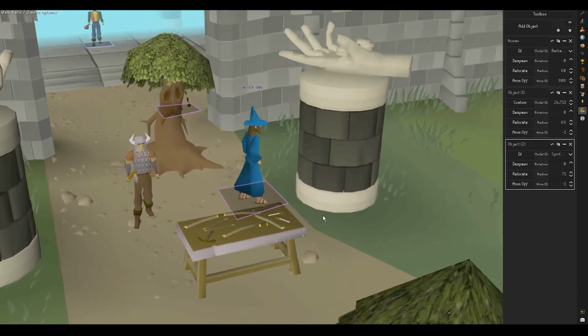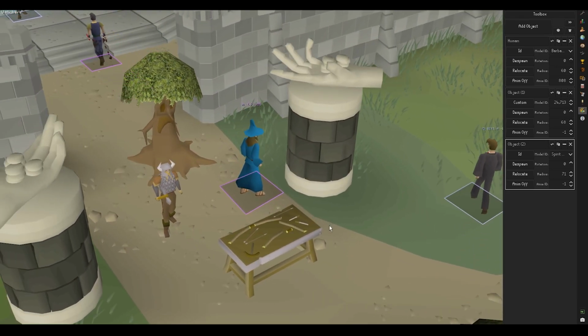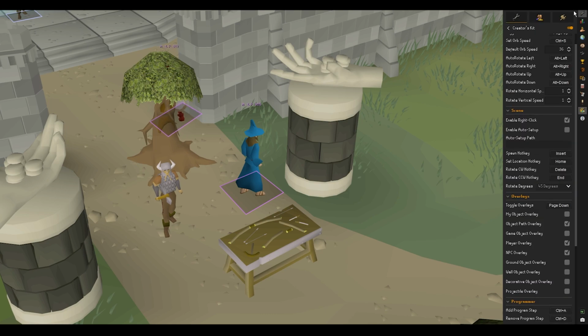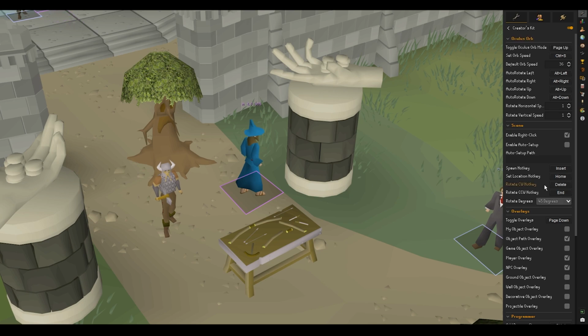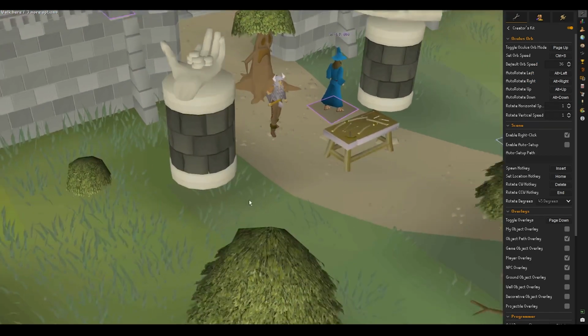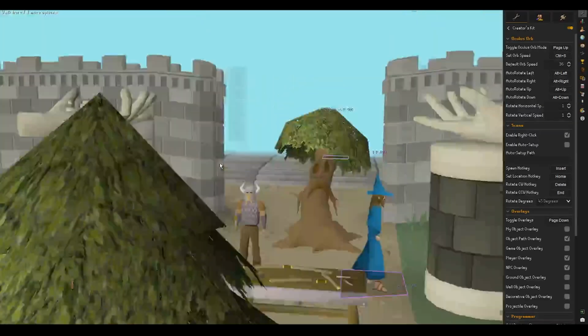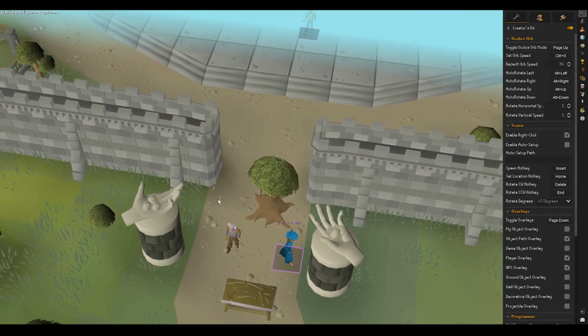Okay, so that is adding custom objects. That is using the cache searcher. What else can we do? Well, we can program. We can lightly program our objects, I should say. So first, before we get there, let's quickly jump into our Oculus Orb mode by pressing the Page Up button by default. Page Up, and then we can use WASD to move around, R and F to move up and down, and we can hold Shift to move slower.